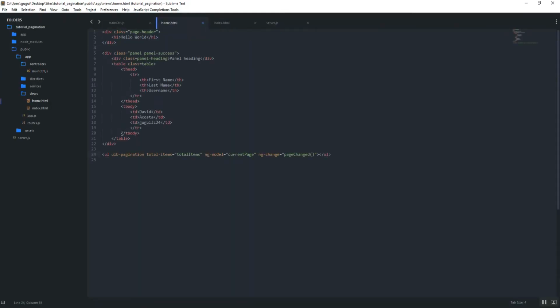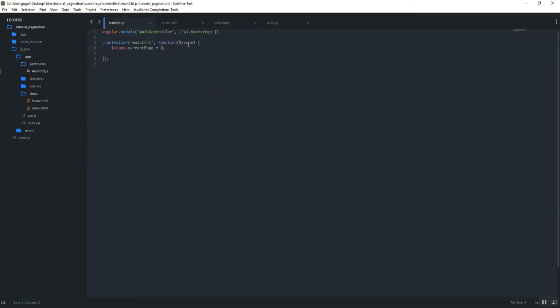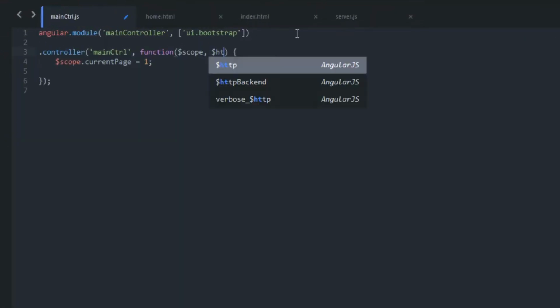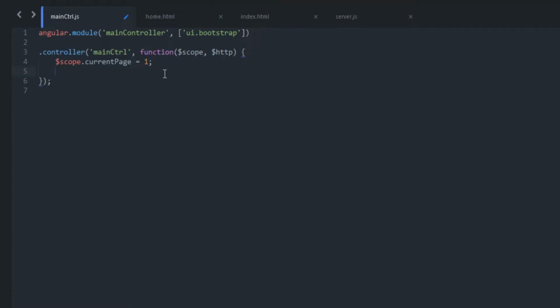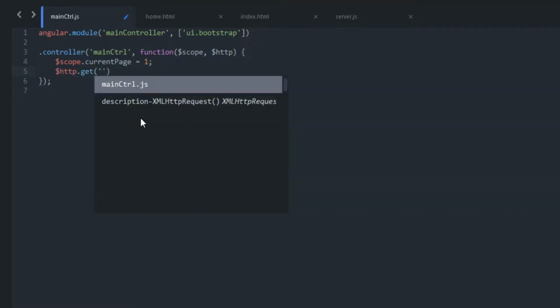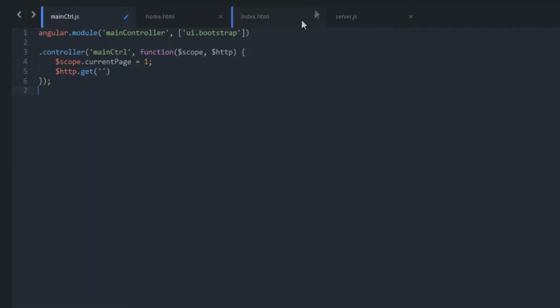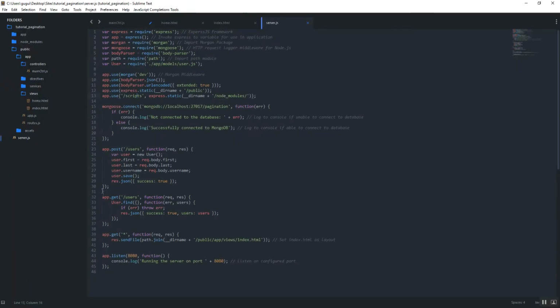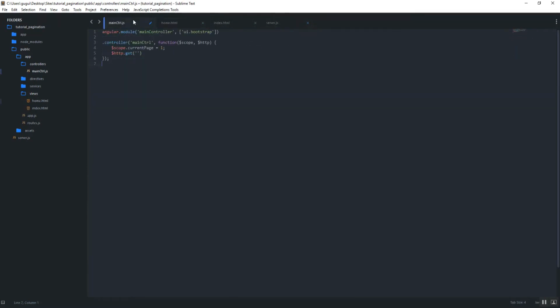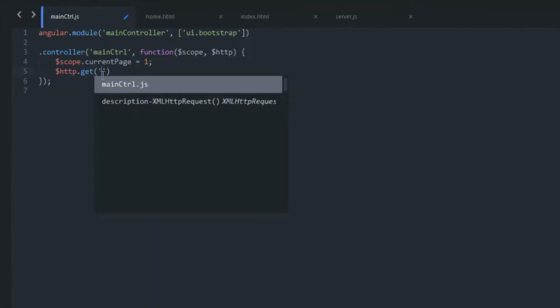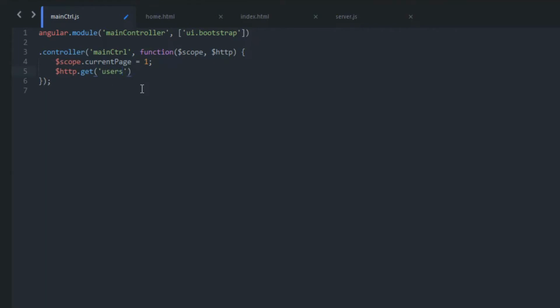Okay, and then before I go any further, what I want to do is grab the data from my database and inject it into this table. So the way you do that, I'm just going to create a quick call. It'd be $http.get, and actually let me run into my server and make sure, okay, it is /users. So, oops, where was I? /users.